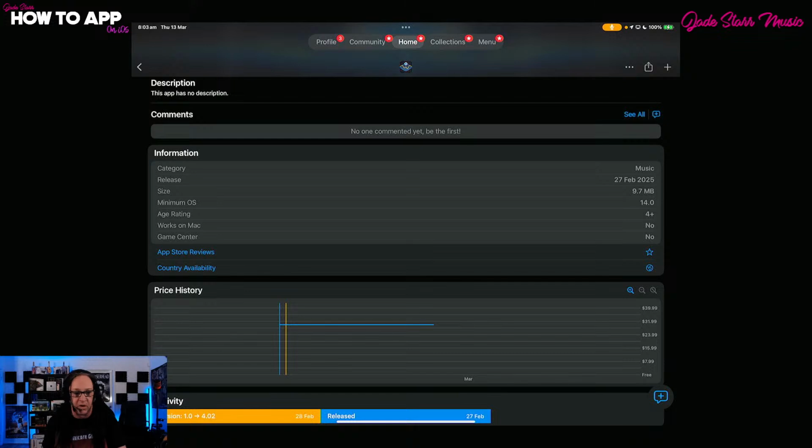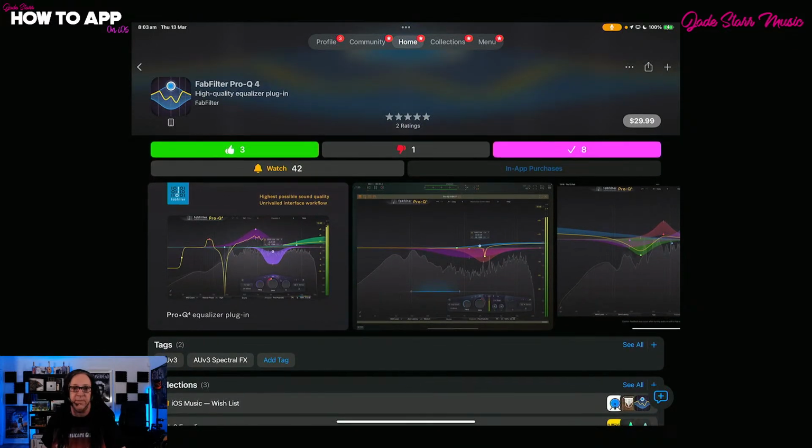These don't work on Mac, just so you know. They are primarily iPad only. No iPhone, just iPad only. That is the deal with these suckers.